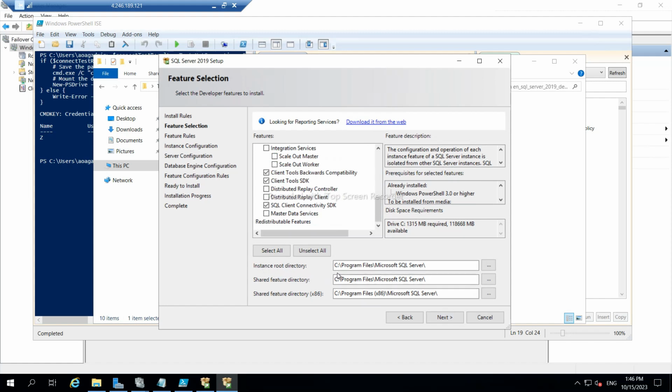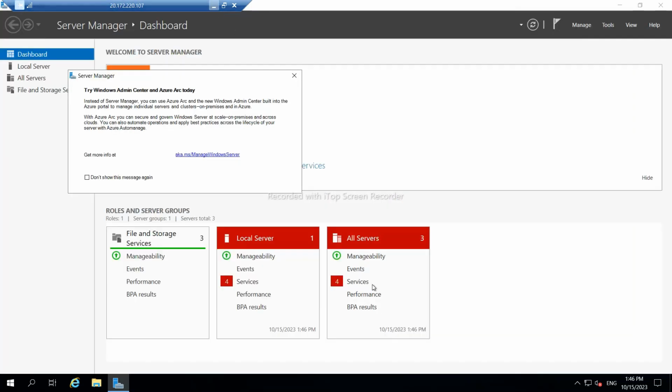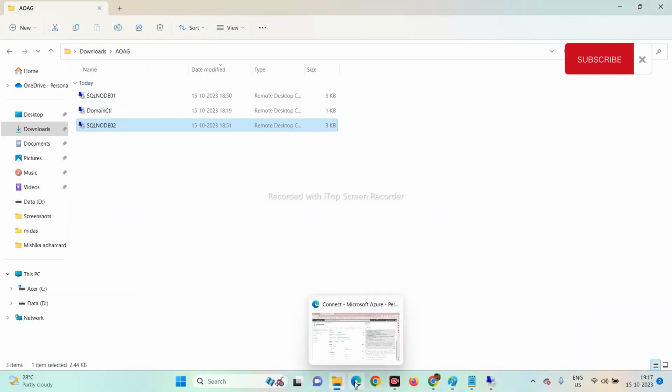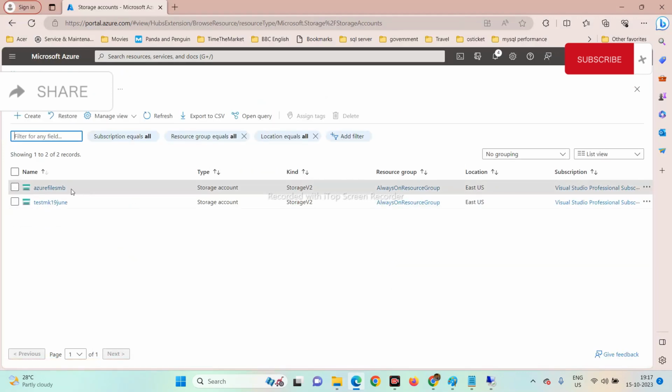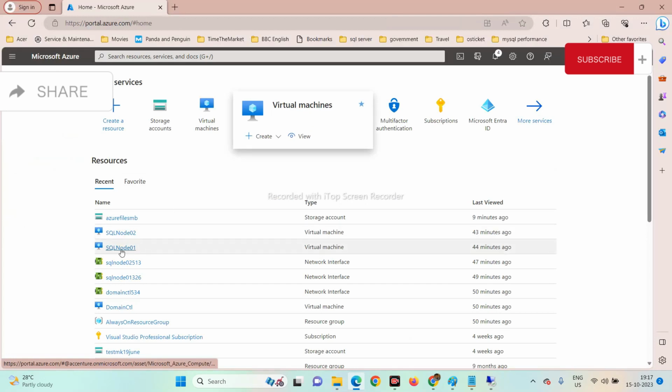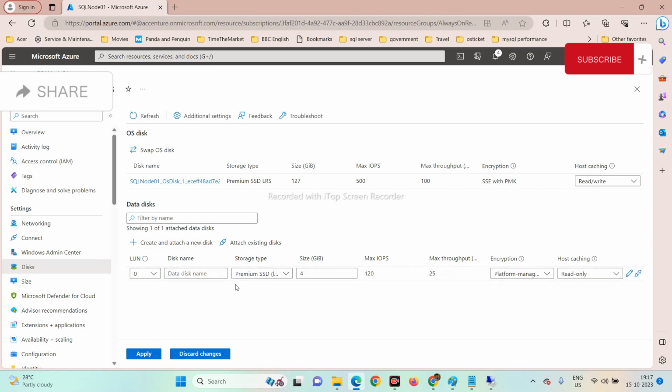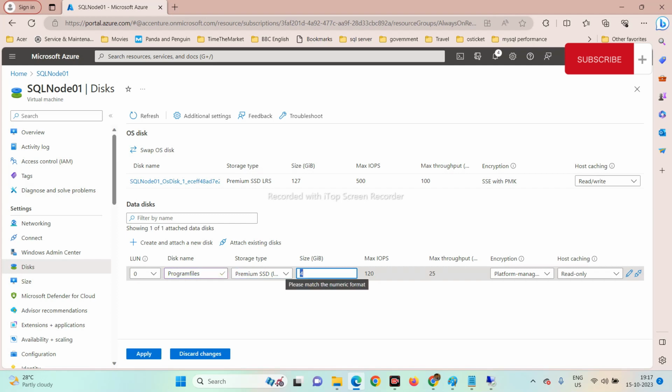Here, okay, we will do one more thing. We will attach disks just to make sure we are installing the setup properly. So I will go to the Azure portal and attach these to the virtual machines. Okay, here is node 1. There is a disk. So create a disk for program files, with 30 GB.